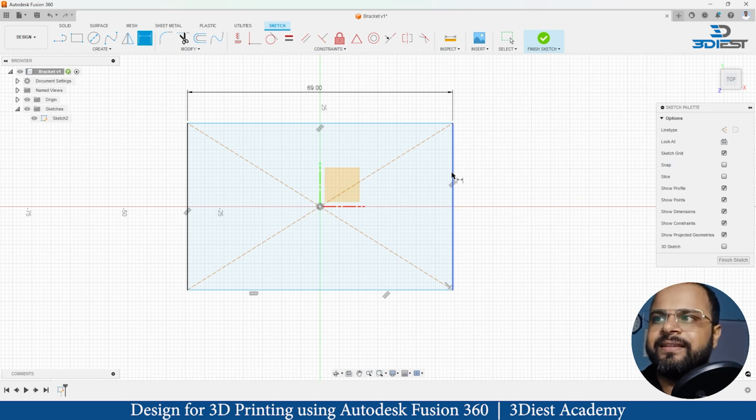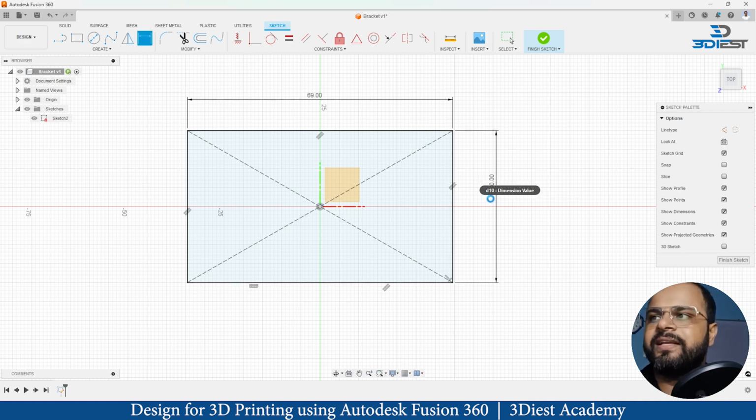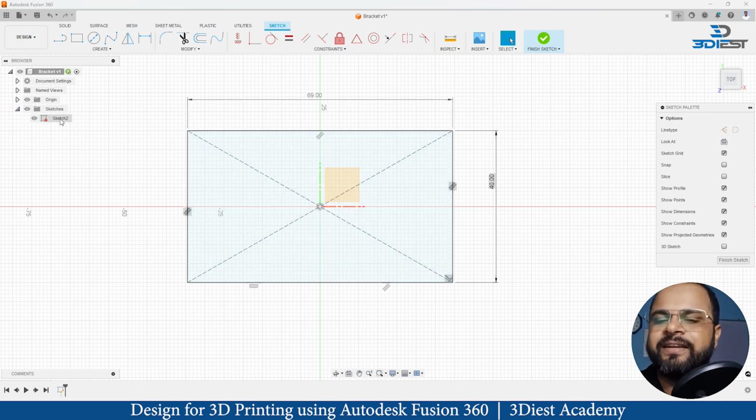So I will select the other side and drag outside like this, and in this direction we want 40, so we'll write 40 and press enter. You can see the moment we provided both the dimensions, we can press escape to come out of the sketch dimension tool, and as you can see the sketch got completely black. This means that our sketch is completely defined, completely constrained, and you can verify that from your sketch folder. If you expand your sketch folder, here you can see the sketch that we created is completely defined, and this small red lock icon verifies that.